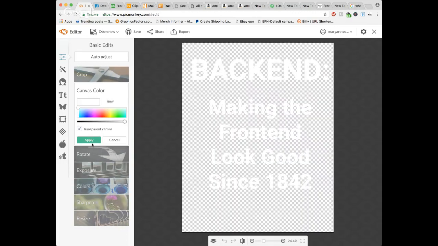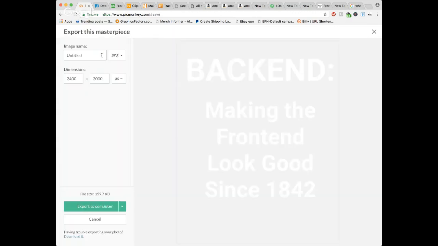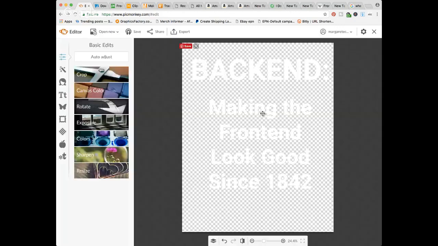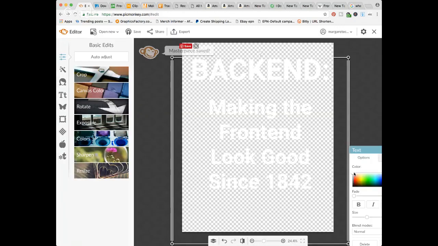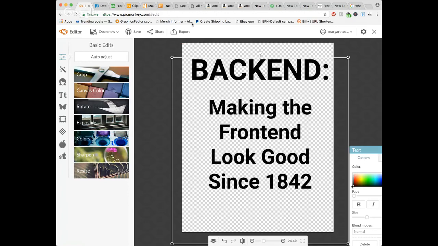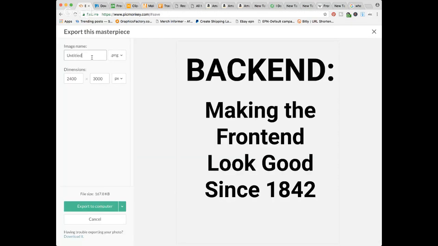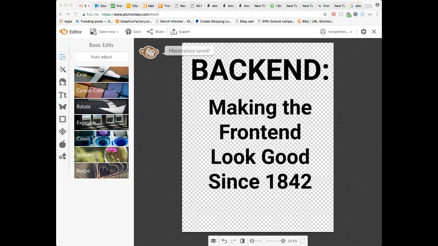Transparent. Apply. Export. Backend. Save. And then make a black one, like so. Backend 2. Since Ada Lovelace. Let's see. Yes, I got the Saved by the Bell reference. Yes, yes.